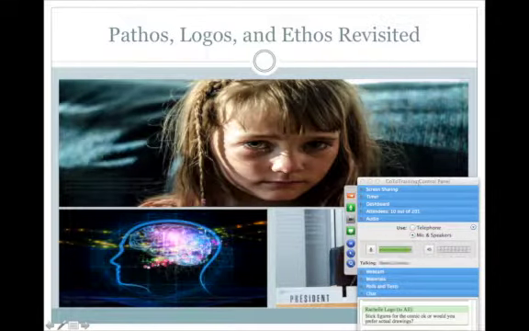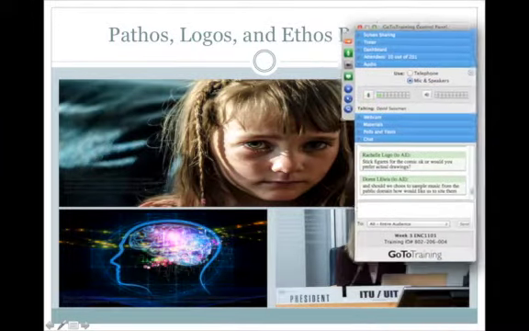Just a quick reminder, those fancy Greek words we learned about in week 1. Remember, I said I don't care if you actually remember the words or not, but you should remember the gist of what they mean, that we can appeal to people using emotion, using logic, by establishing credibility or appealing to authority. Keep those in mind because they can play a role in your PSA.